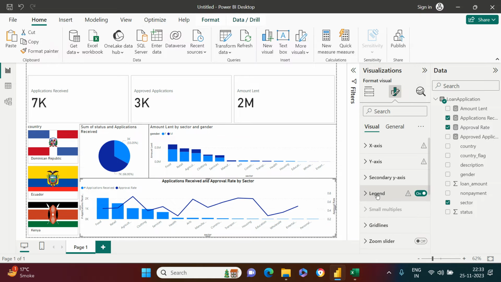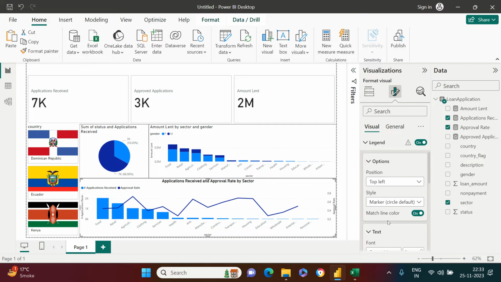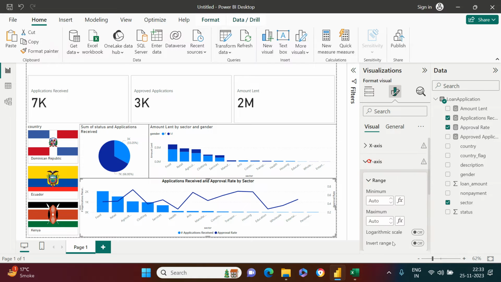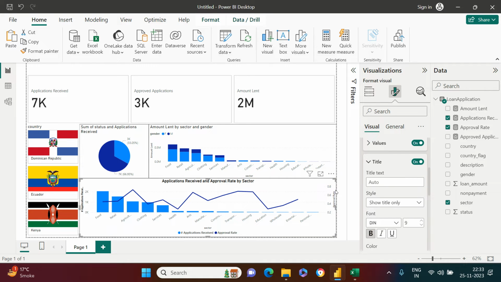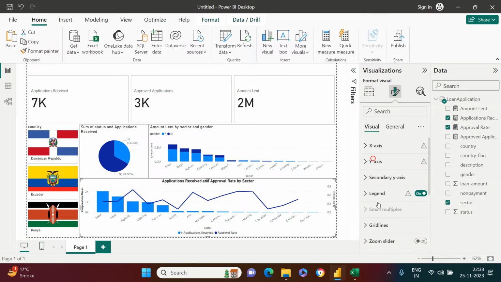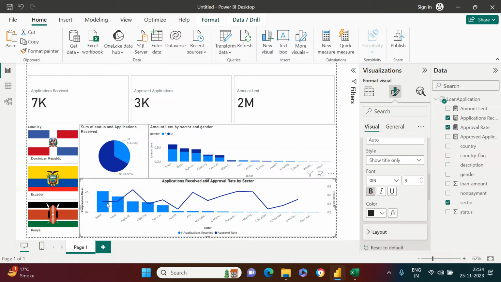Now in the format tab I'll go in legends. I'll make the text bold, and where I need to show this is at the bottom center. All right, at the bottom center I want to show this. Now the next part is I need to show the labels over here, right, on each side. But before that let me make the axis title bold, right? So over here I just need to make it bold, this one over here. Now this is the y-axis, and for the x-axis again I will just go ahead over here and make it bold. This is bold, this is bold. This is done, this is done.